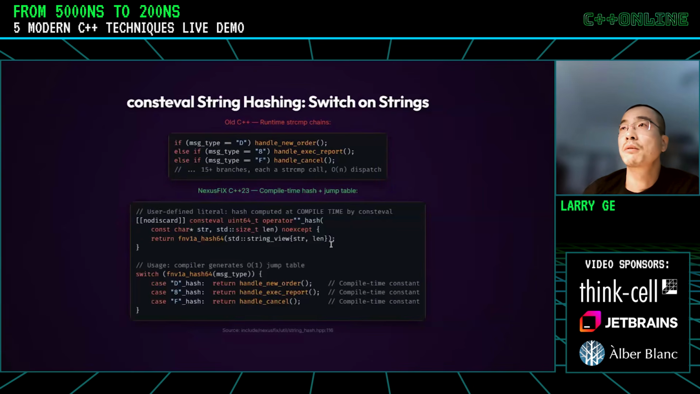For C++23, it's compile-time hashing plus a jump table. We define a consteval function, and a user literal for the hash, which generates a compile-time value. This hash is a compile-time hash, and then you can switch on it with case literal checking. So it's a compile-time constant, and it's dispatched to the handler.